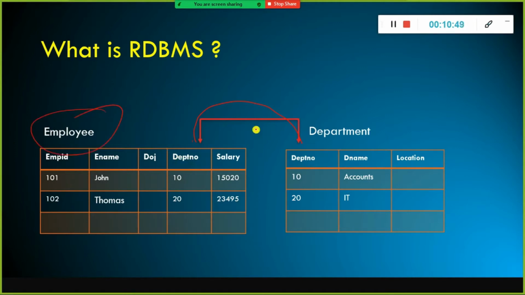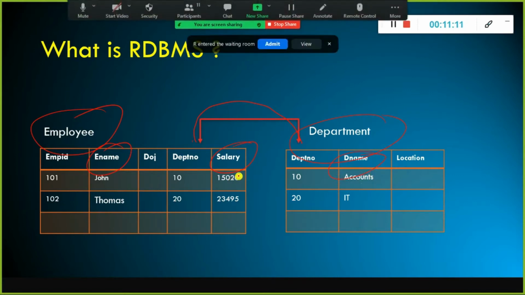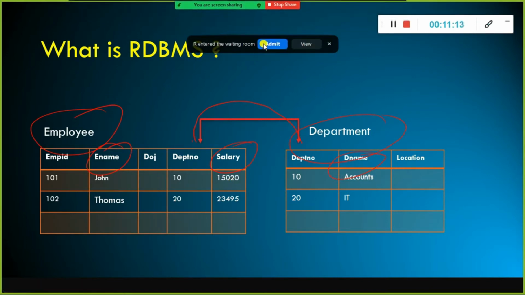So we have an employee table and I have a department table. In this case, if I wanted to generate a report which should show the employee name and the salary of each employee, plus each employee's department name should also be printed. In that case, the data are available in two different tables. The department name is not available here. So how do you get the department name as part of this table?